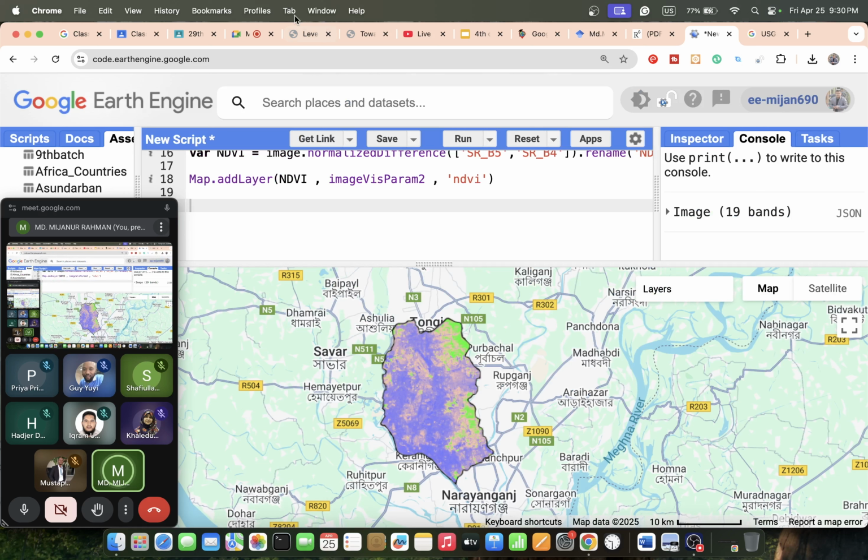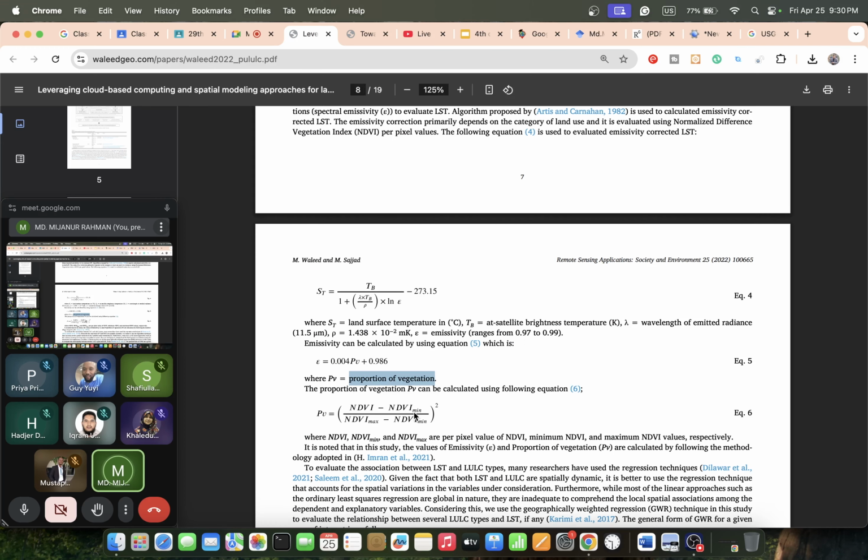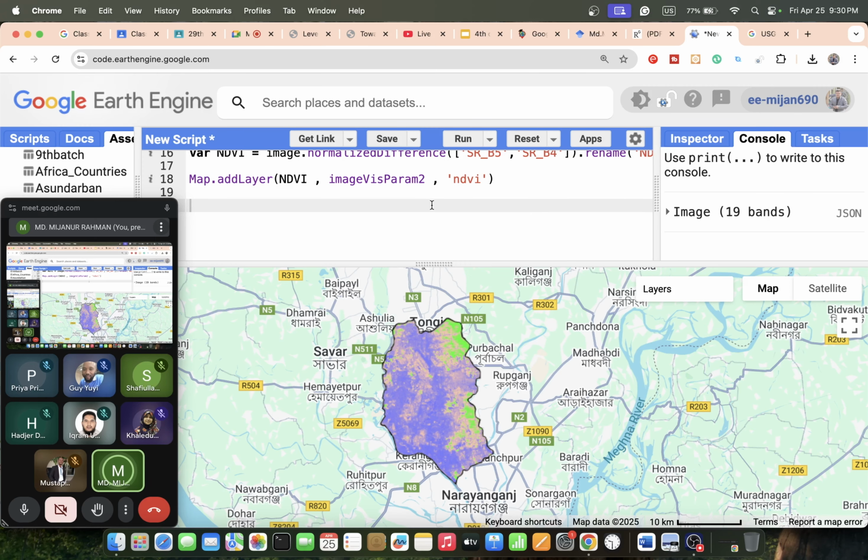After computing NDVI, we need to calculate the proportion of vegetation, which is also called the fractional vegetation. And what is the equation for that? This is the equation for the proportion of vegetation: NDVI minus NDVI minimum value divided by NDVI maximum value minus NDVI minimum value, then power 2. For computing this equation, we need to calculate the NDVI minimum value and NDVI maximum value for my study area. So let's try to compute the NDVI minimum value and NDVI maximum value.